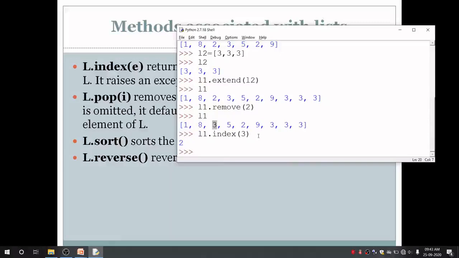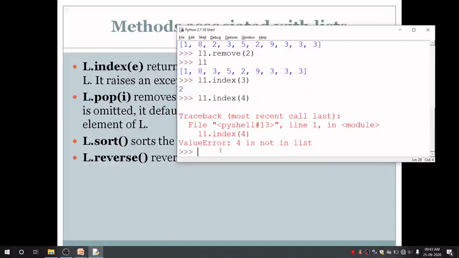Okay, if I pass an index of some value which is not part of the list, say value 4 is not there in the list, now look at the result. It is raising an exception if the value is not part of the list.